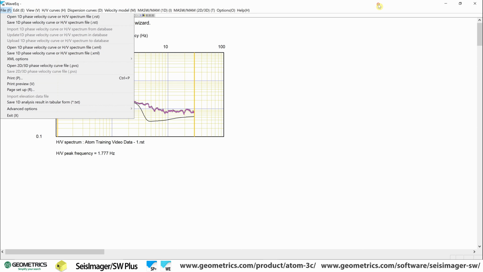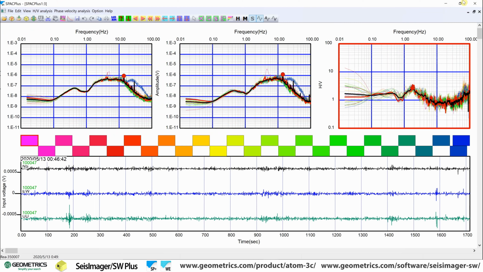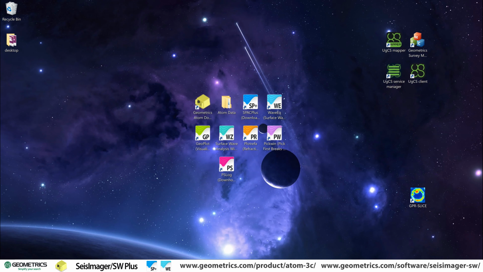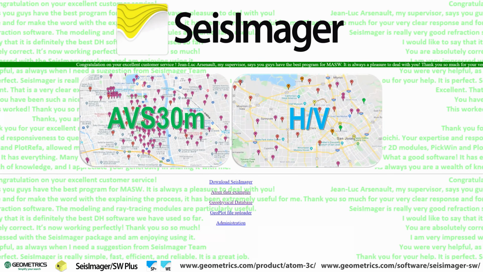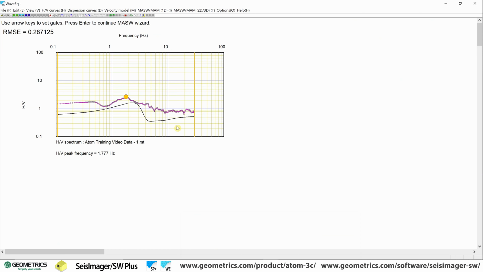So if you're interested in that, you can go to SeisImager.com right here, and you can use our geophysical database. You can create a password and username and upload your data publicly. Or you can save it all as RST results and model it however you wish.